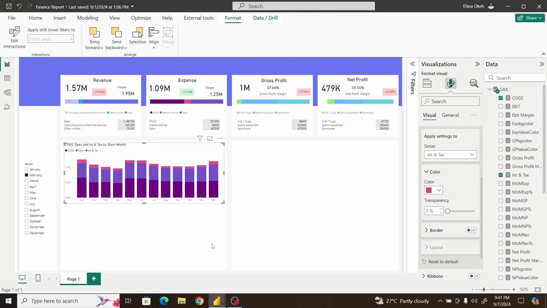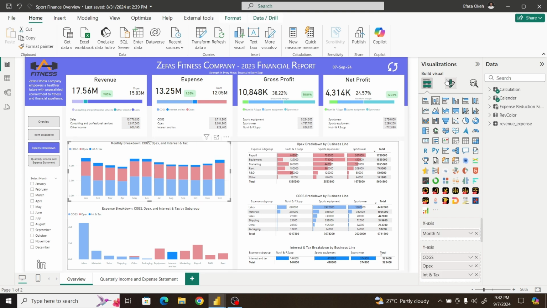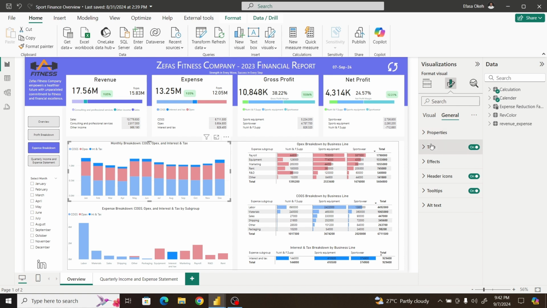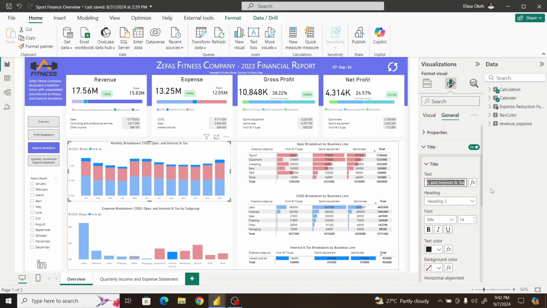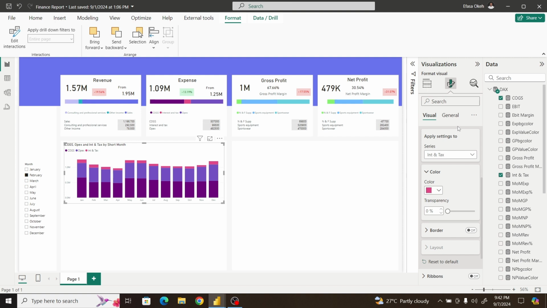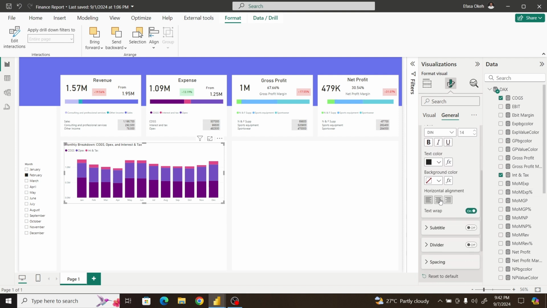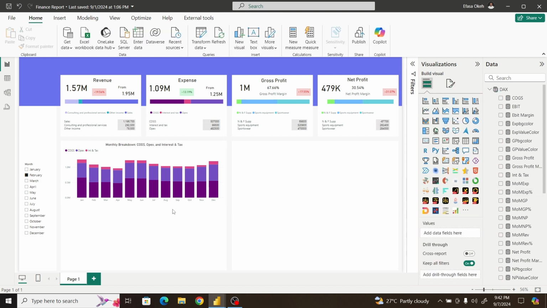We just need to give this chart a very good title. So I'll navigate back to our reports. This is the report. Okay, monthly breakdown of, I'll navigate back to format, general, title. I'll just copy this title to be fast. I can then navigate back to the report we're trying to create, select, come to general once more, title. I'll erase everything and paste what I selected. Then finally, I'll centralize. So what we have here is monthly breakdown, cost of goods, OPEX, and interest and tax. So we have it broken down already.